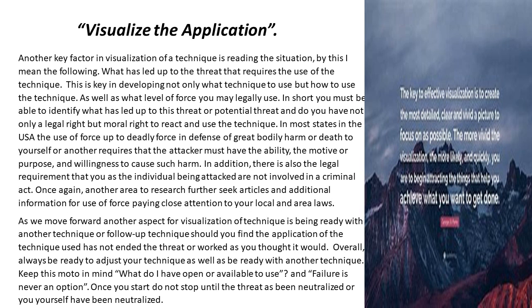Another key factor in visualization of a technique is reading the situation. By this, I mean the following. What has led up to the threat that requires the use of a technique? This is key in developing not only what technique to use, but how to use the technique, as well as what level of force you may legally use. In short, you must be able to identify what has led up to this threat or potential threat, and do you have not only a legal right, but moral right to react and use the technique.